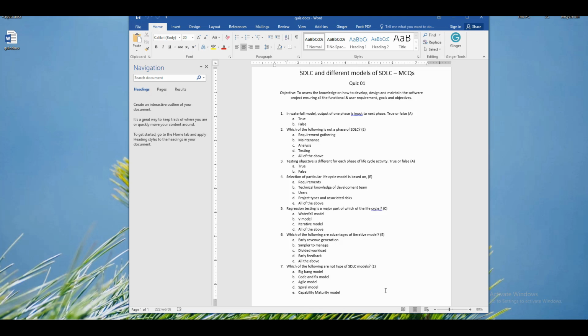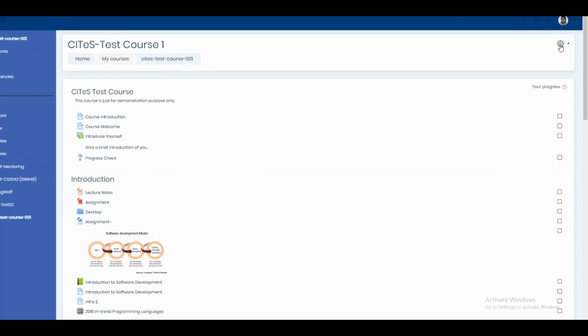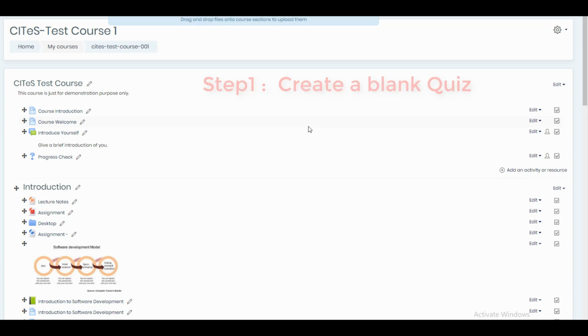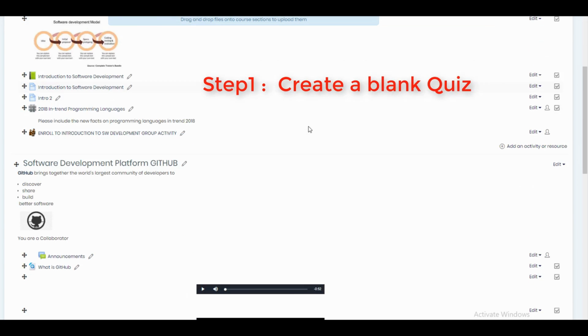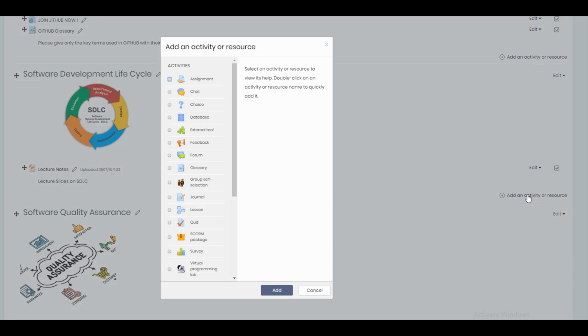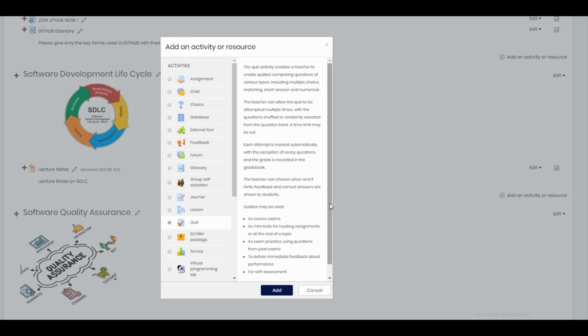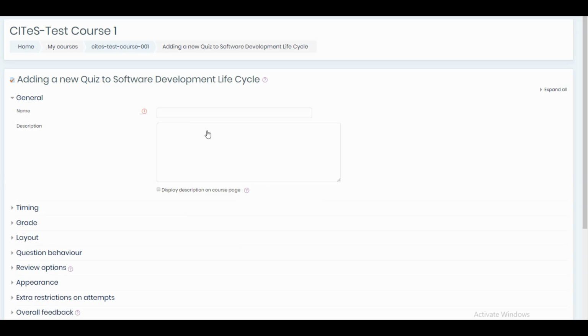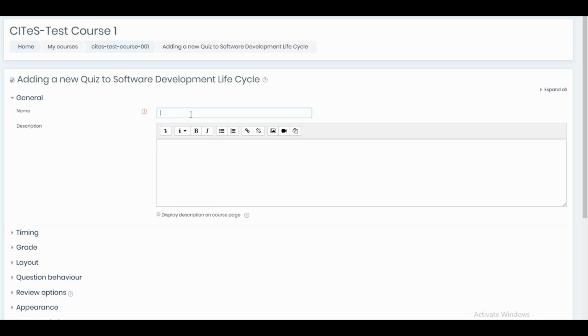First of all, let's create a blank quiz. Click on the gear menu and turn the editing on. Then select the section where you want the quiz and click on Add an activity or resource. Select the quiz and click on Add. So you can give a name to your quiz and a description.